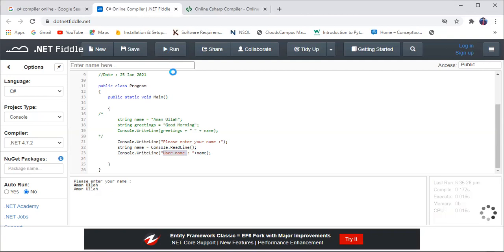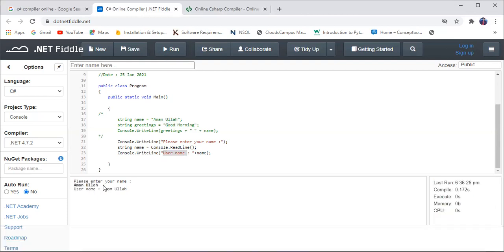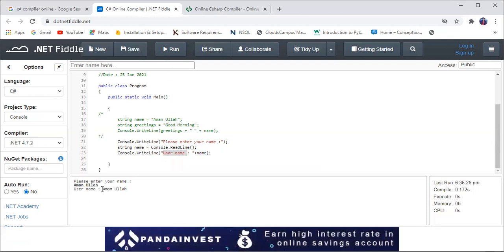Okay, so let's look at the example. I'm just writing this, and let's run it. So you can see Username is Amanullah. So this is labeling. This is all about concatenation and taking input from the user as well.